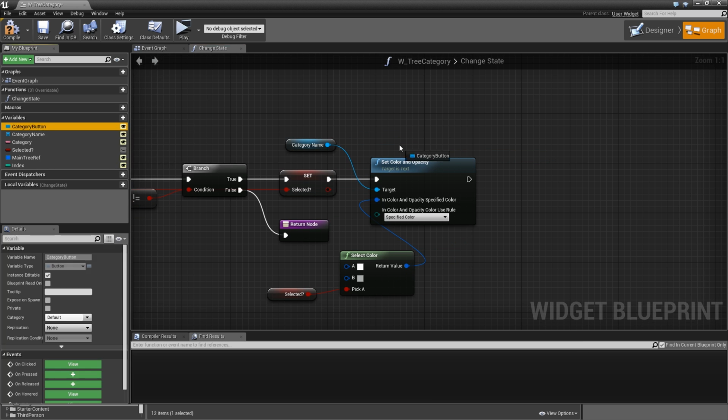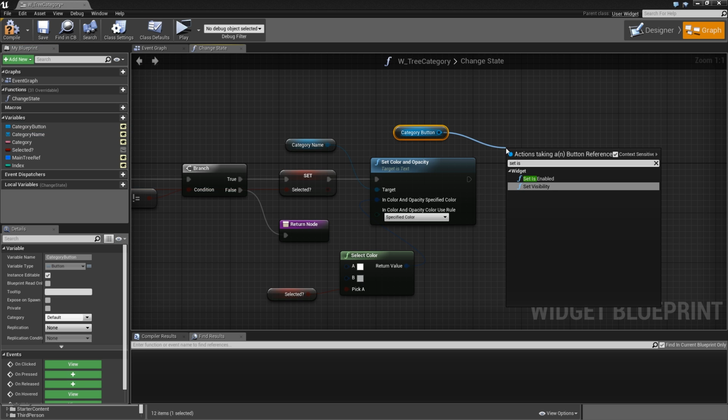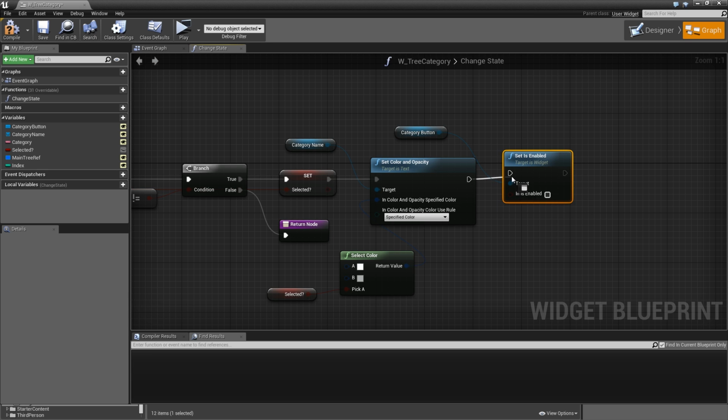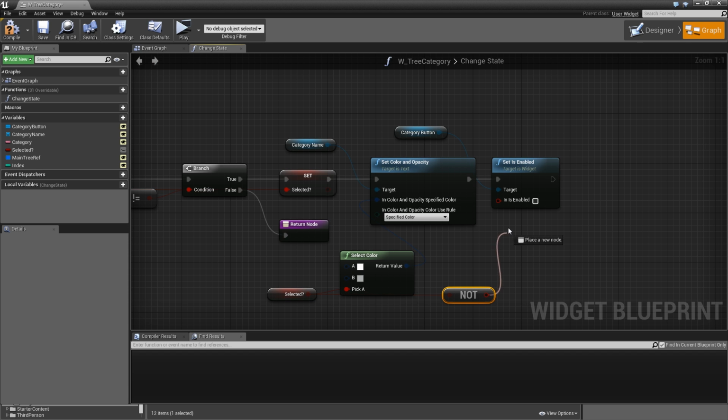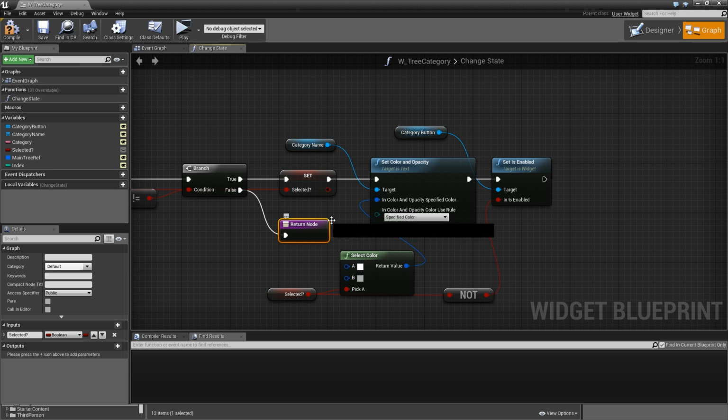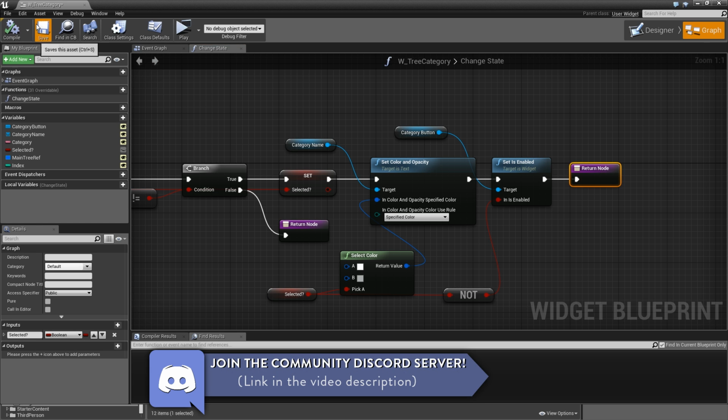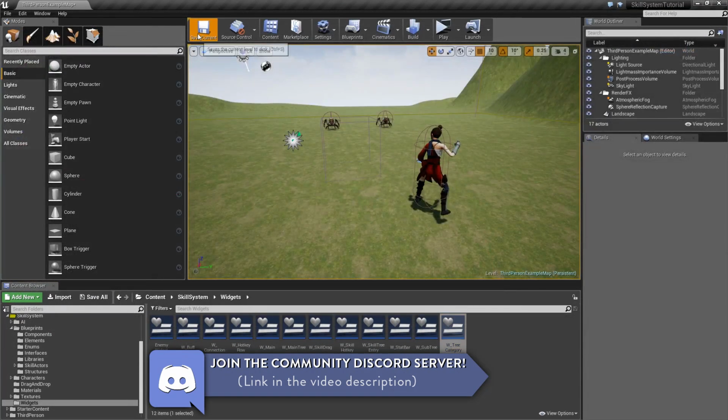Last thing to do is getting our category button, and set is enabled to the exact opposite of whatever selected is. So if it is selected, we do not need to be able to click it again. So just grab a not boolean and hook that up into the is enabled. Copy over the return node from the else path, paste it, and compile, save. That's it for the tree category.